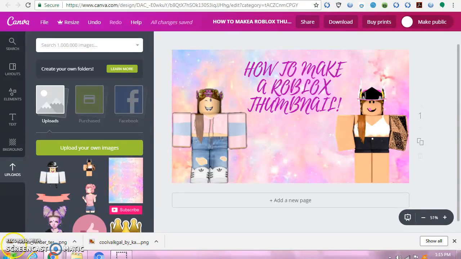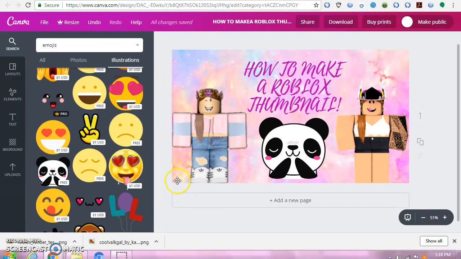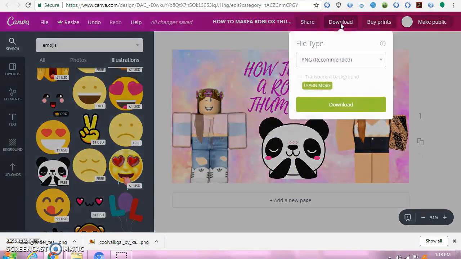So after you have done the thumbnail, I already added the icon things. So after you have done the thumbnail, now you want to download it. And you want to download it as file type PNG. So yeah.